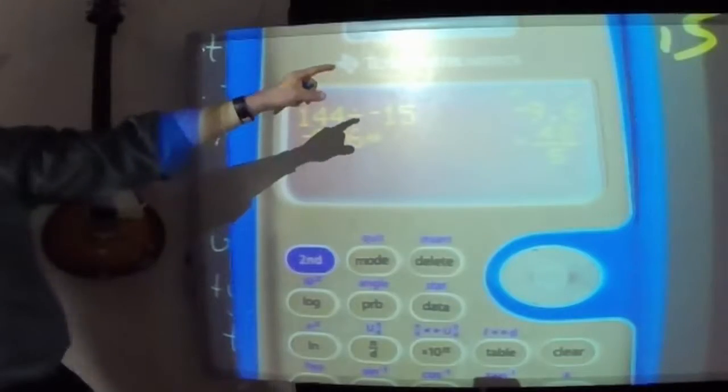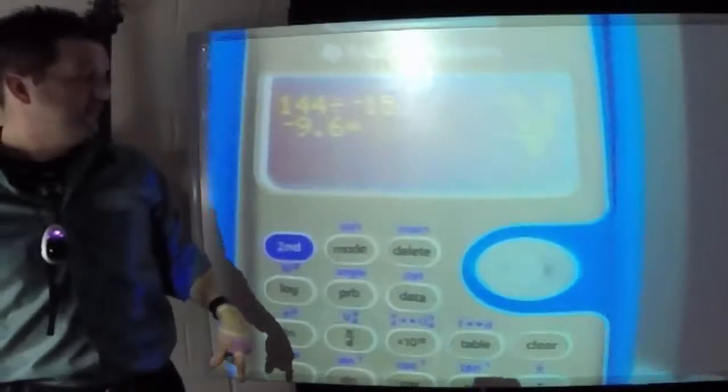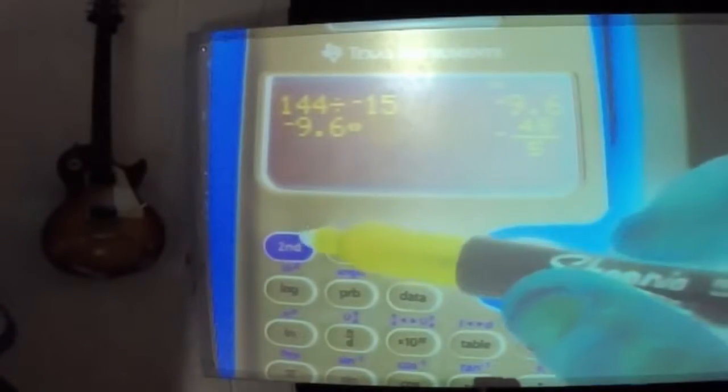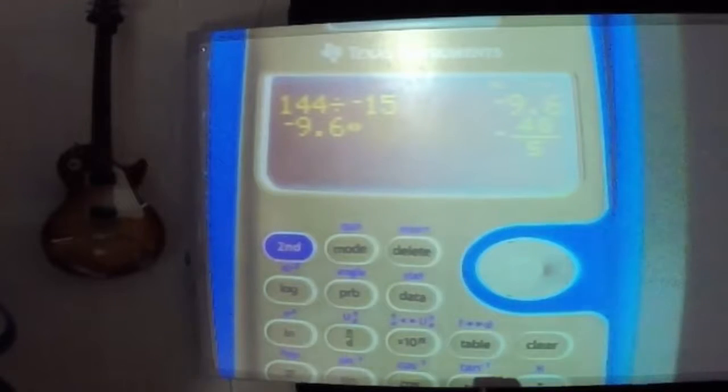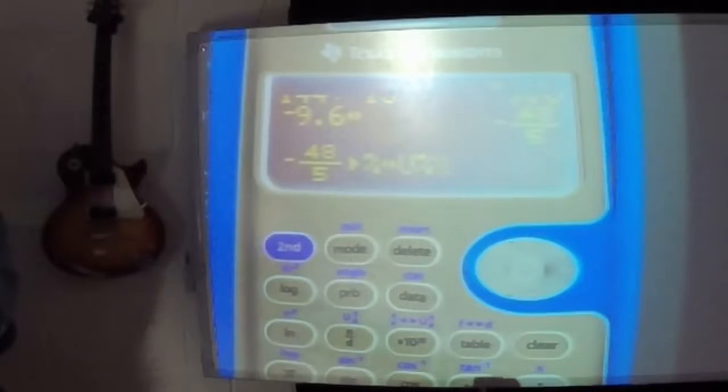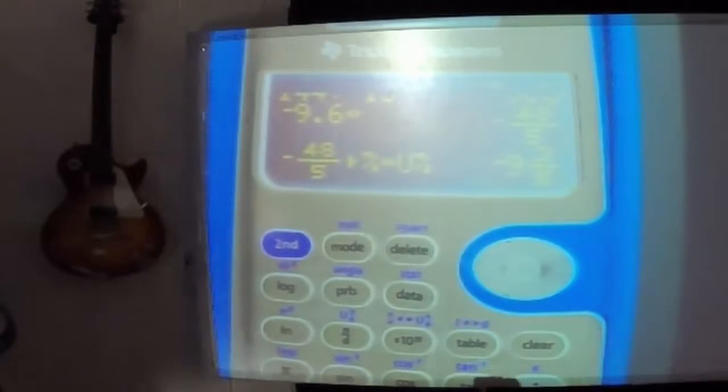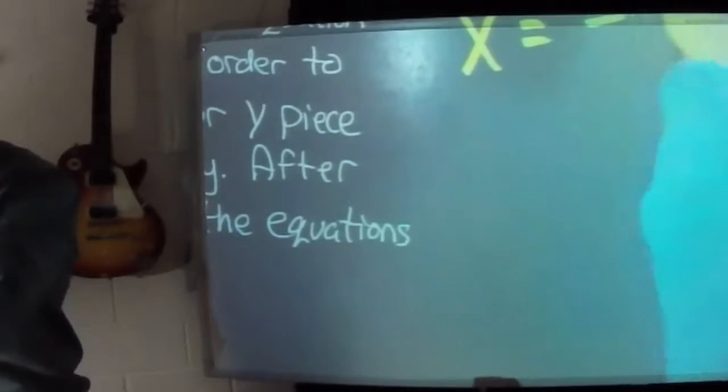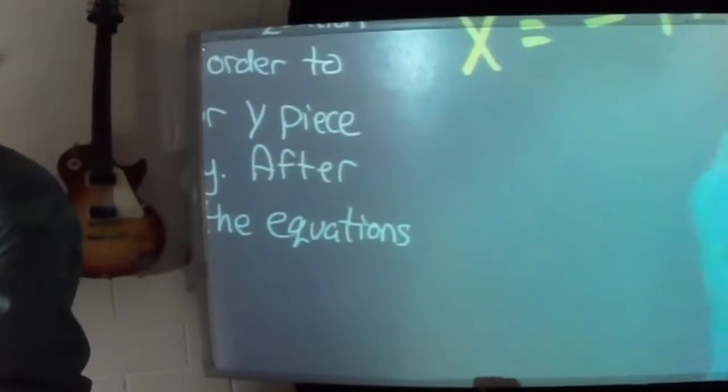You're not going to see that as any of your answers because your answers all look like mixed numbers. So know how to convert that. Hit second, then hit this button. Next. That converts it to negative 9 3/5. So x is, like Piper said, negative 9 3/5.